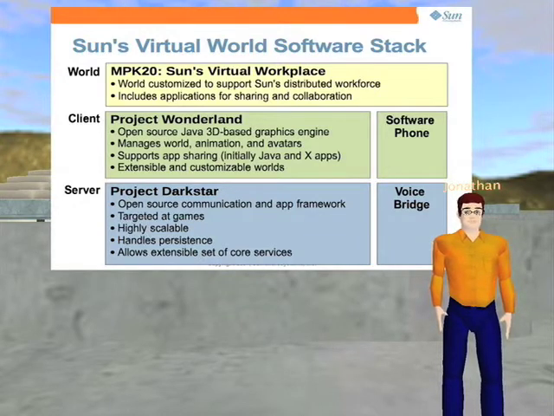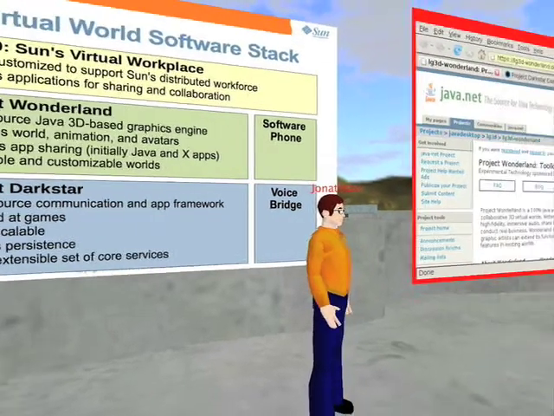All these technologies have a few things in common. They were all written in Java, and all open source as well. So the Wonderland stack is 100% Java and 100% open source from top to bottom. Over here, you can see our open source site.